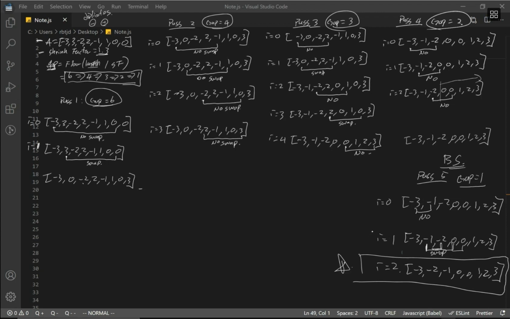So let's just go over this one more time. So we have our shrink factor, which is set to 1.3. This is how we calculate our gap. So length divided by our shrink factor, and we round it down.